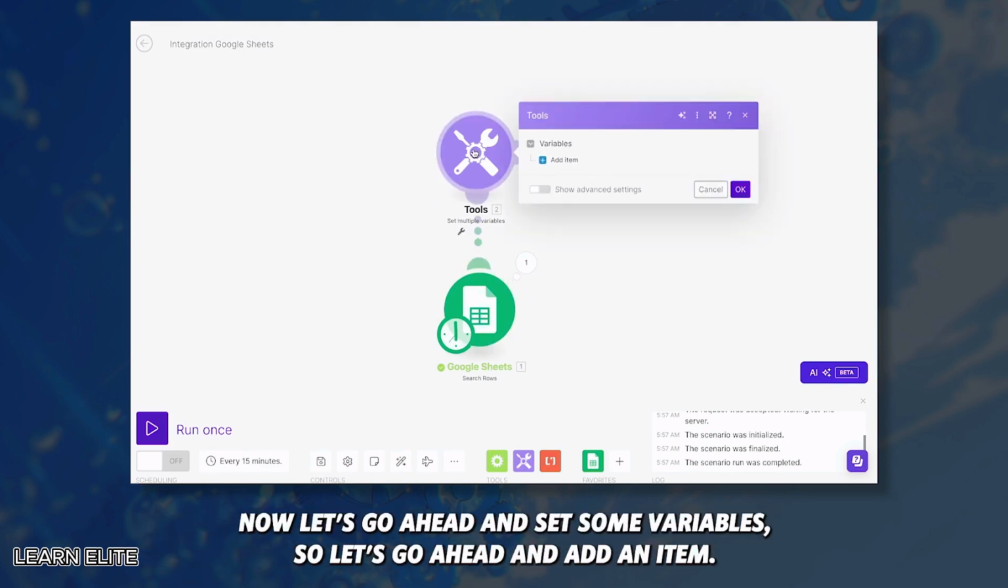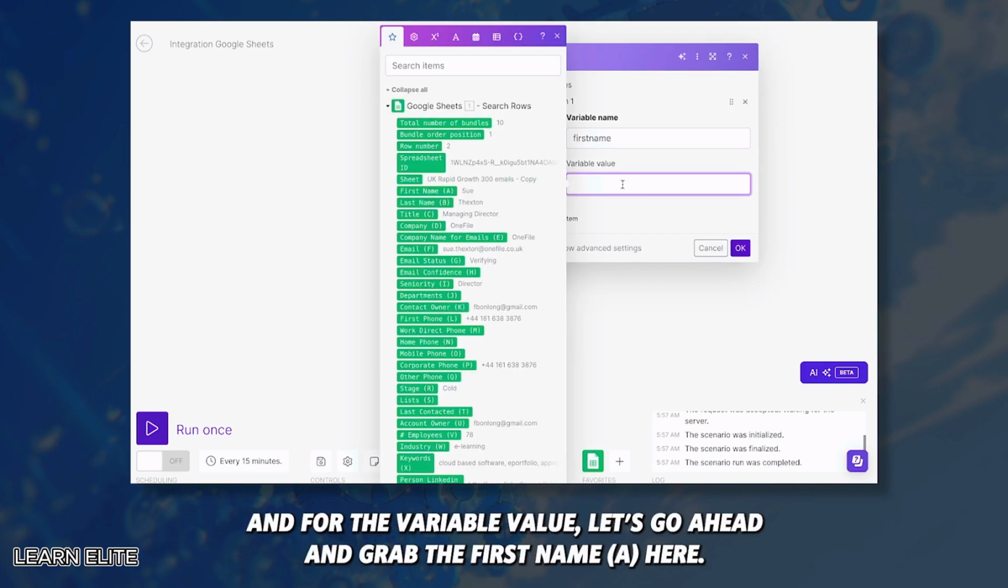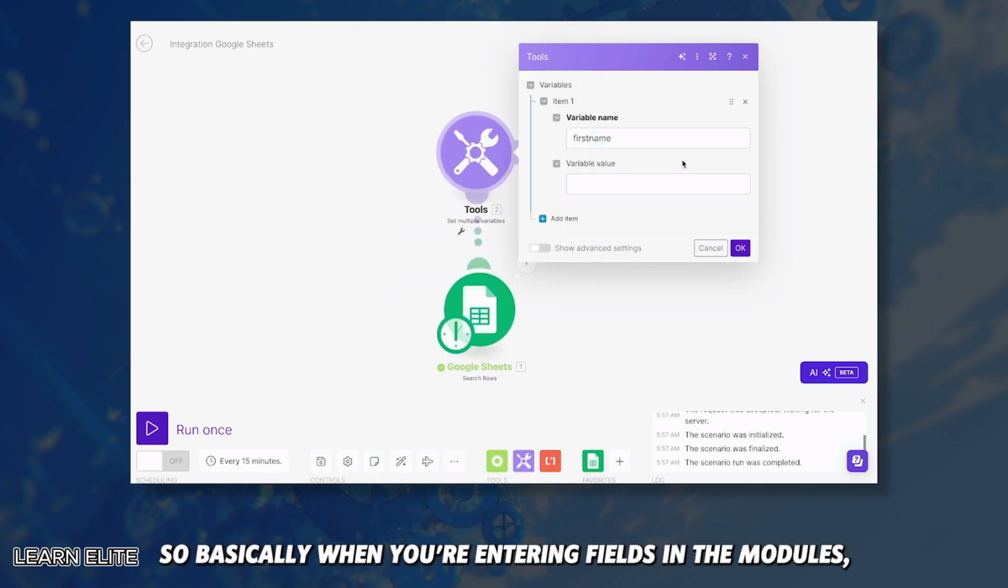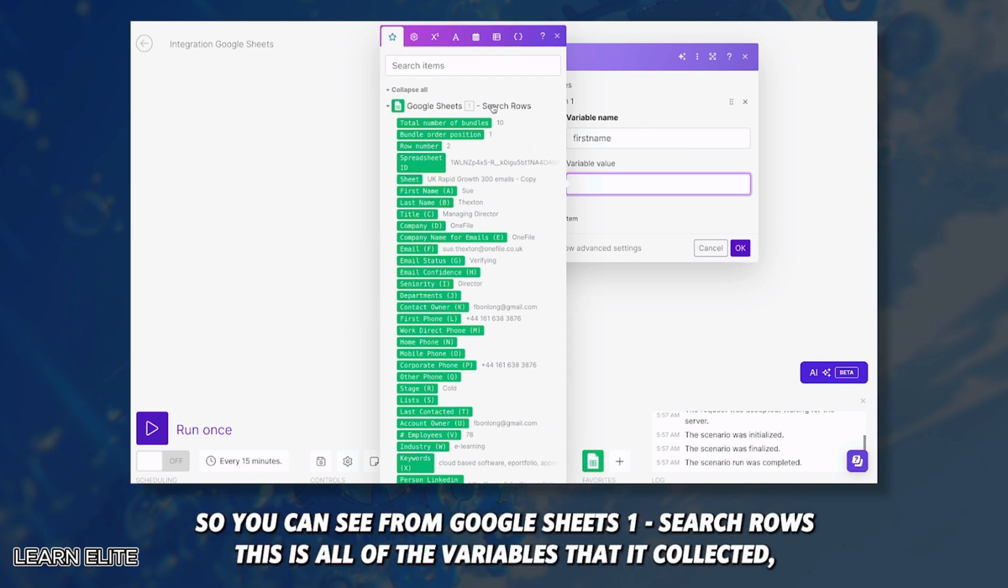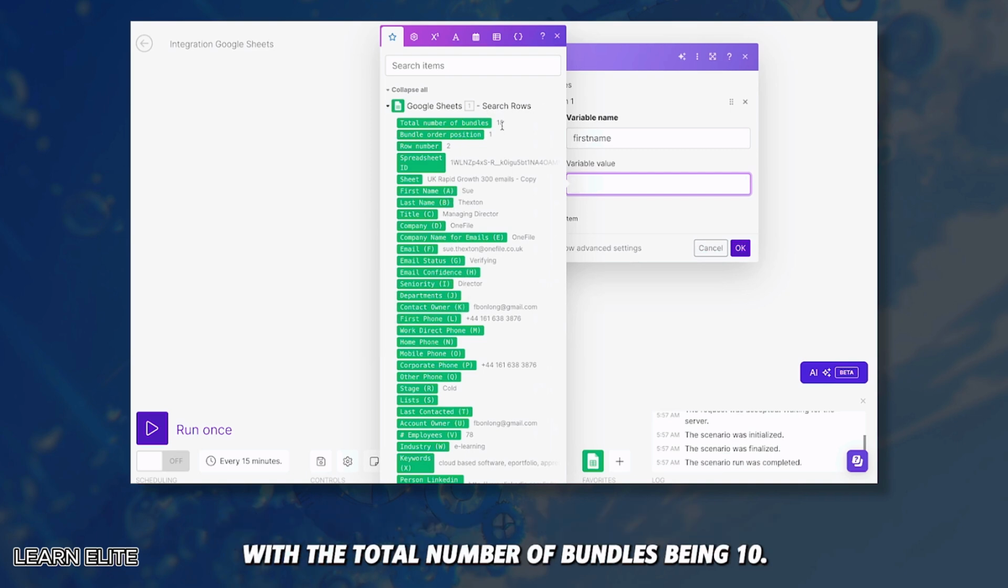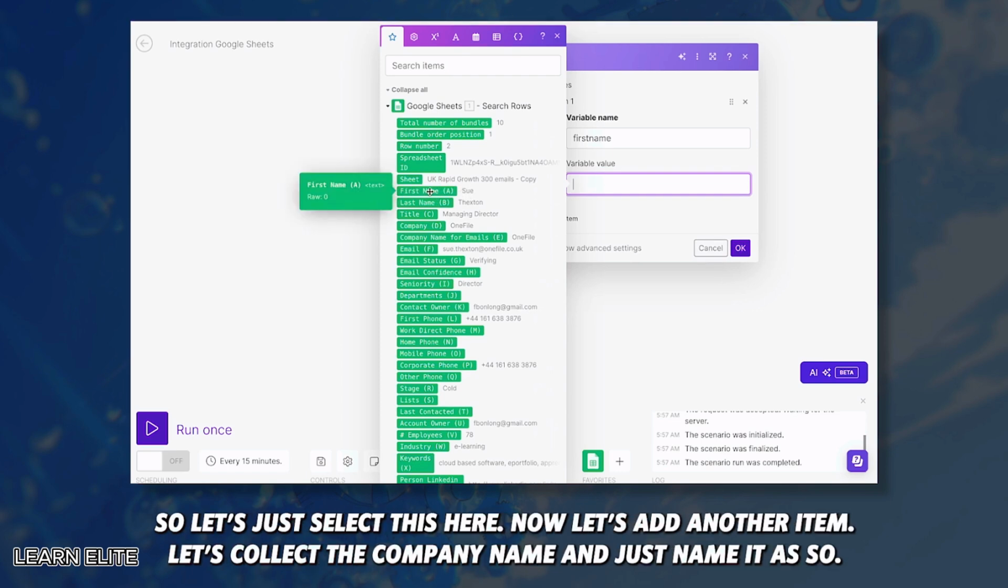Now let's go ahead and set some variables. So let's go ahead and add an item. The first variable I want to collect will be called first name. And for the variable value, let's go ahead and grab the first name here. So basically, when you're entering fields in the modules, on the left-hand side will pop up the data that's been collected in the previous modules. So you can see from Google Sheets, number 1, search rows, this is all of the variables that it collected, with the total number of bundles being 10. So you can see here we have the first name and the actual data that's associated with that variable. So let's just select this here.